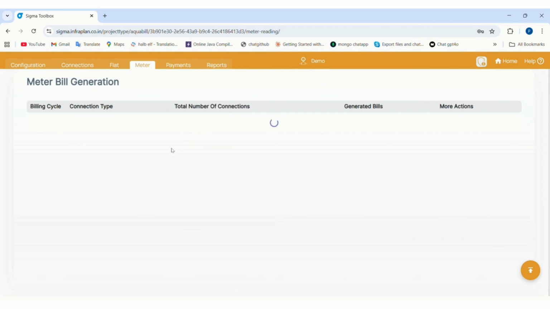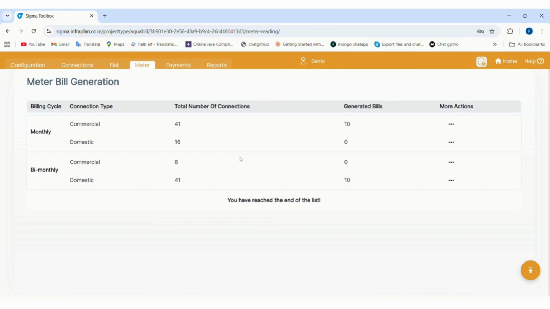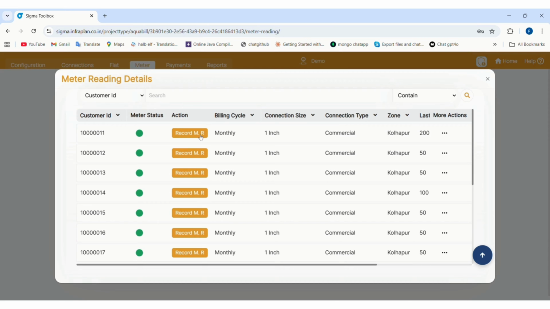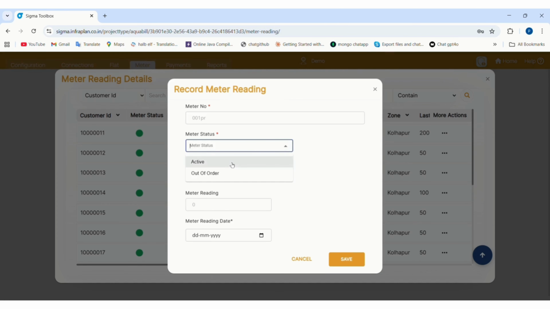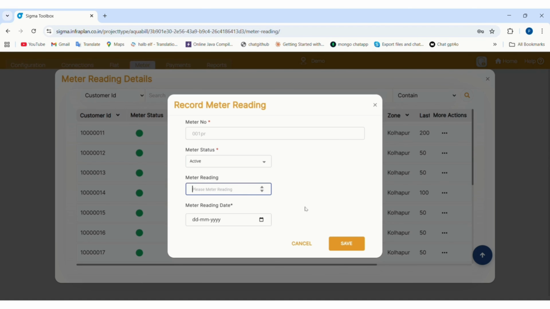Now, this is our meter bill generation screen, where all meter readings are handled. To record a new reading, enter the reading value, select the meter status, and choose the recording date. Once you save it, the bill for that connection is generated automatically.